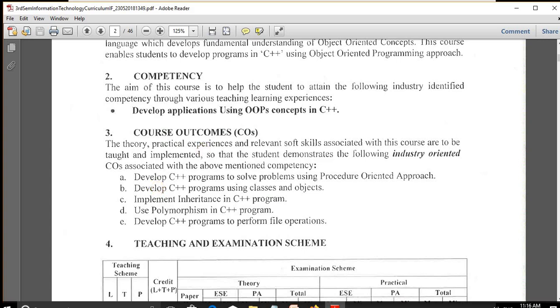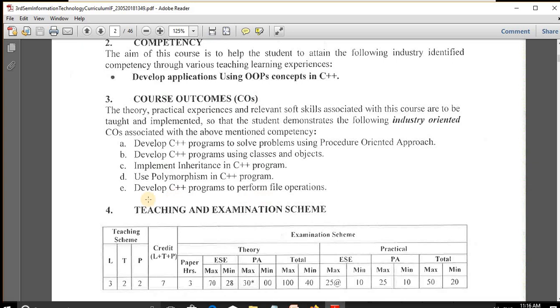The first one is develop C++ programs to solve problems using the procedure-oriented approach. Second, develop C++ programs using classes and objects. Third is implement inheritance in C++ programs. Fourth, use polymorphism in C++ programs. And last, develop C++ programs to perform file operations. These are the 5 course outcomes of our course.